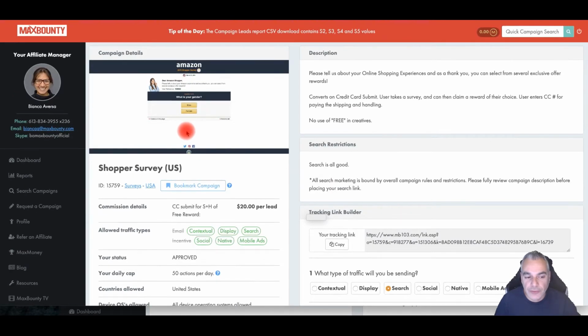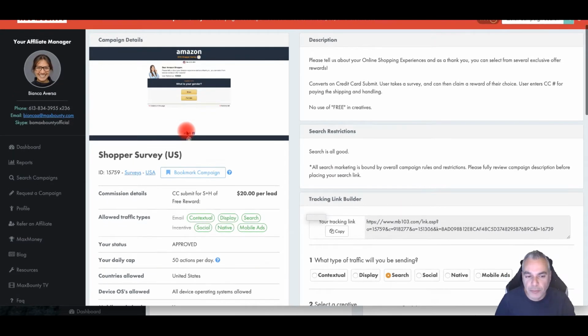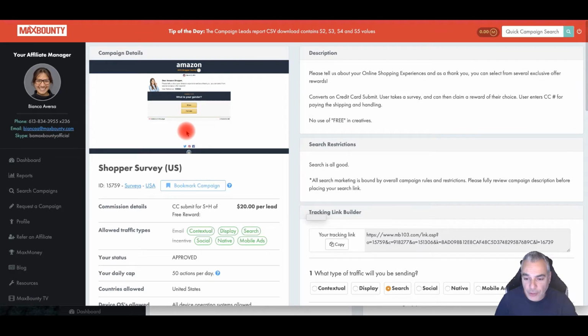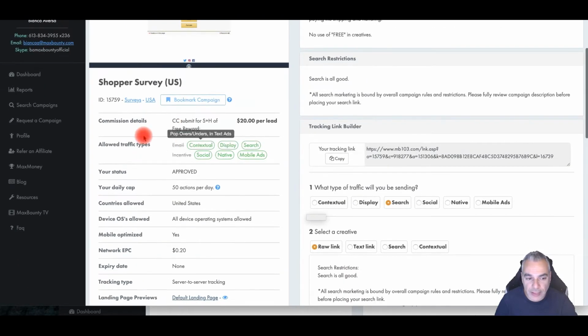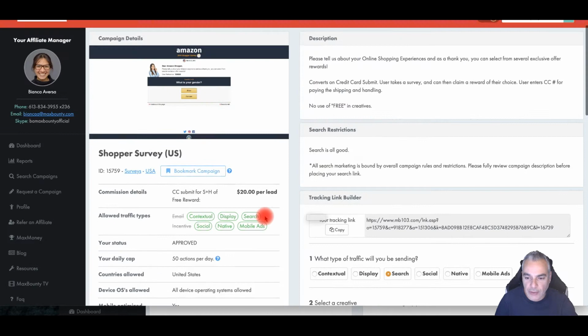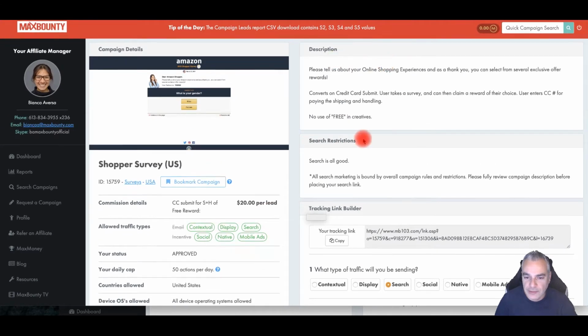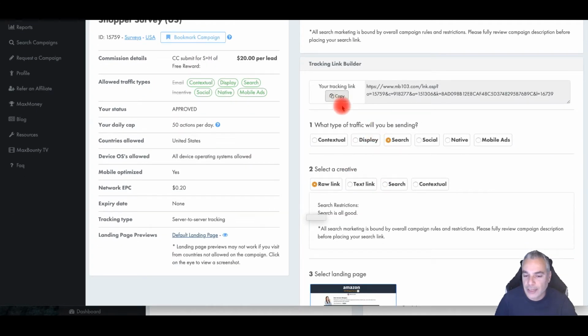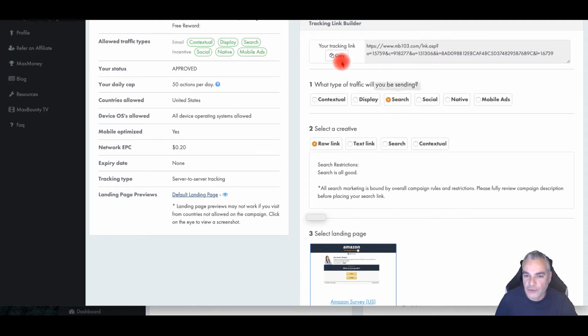I found this offer that I want to promote, and this is the Shopper Survey US. I'm going to go ahead and scroll down and see what kind of traffic sources I'm allowed. I can see that I'm allowed to use Bing, Google, and Yahoo. That's important. Plus, I can check out what this offer is. And I'm just going to go ahead and get my link. So I'm going to choose raw link, search, and copy.